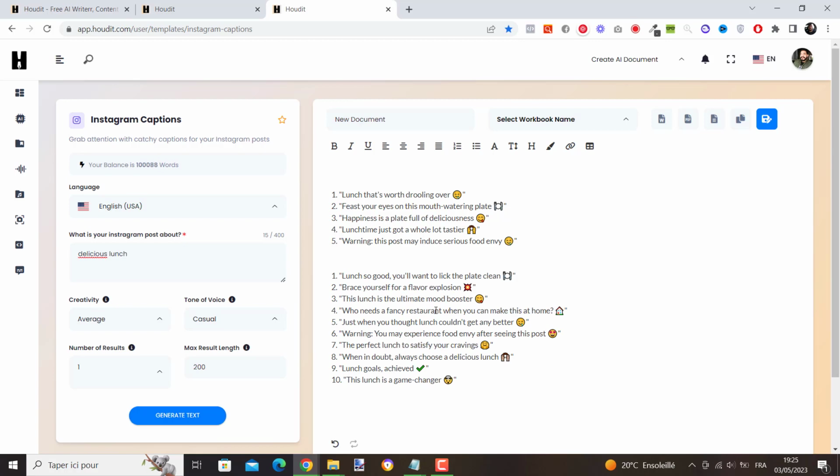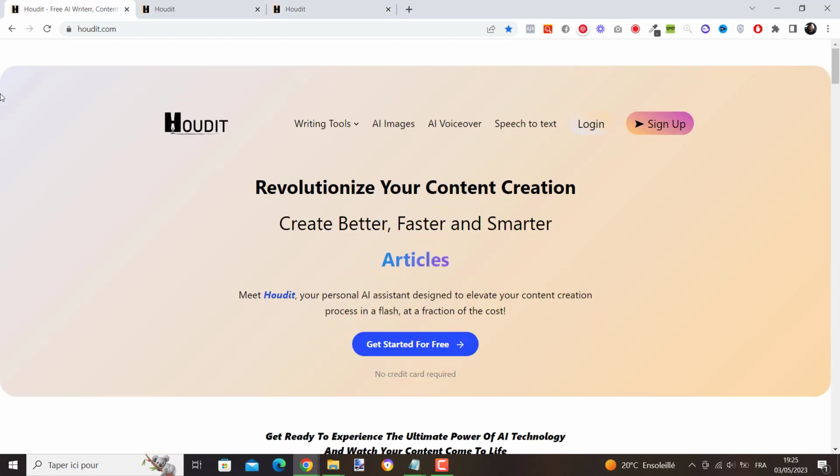As you can see, Houdit makes it easy to come up with creative and engaging captions for your posts. Plus, it saves you time and effort that you can spend on other aspects of your social media strategy.